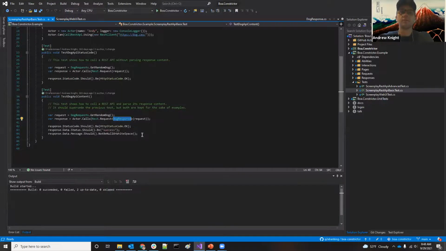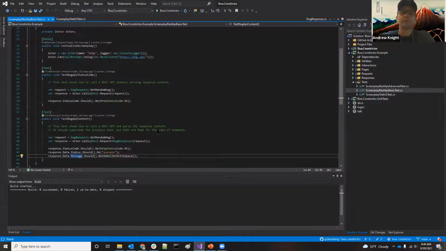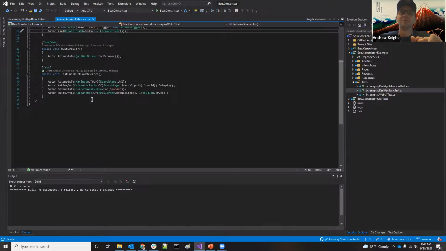And so then we have a bunch of fluent assertions. Status code should be okay. The data status message should be success, and the data's message should not be empty. I find that when I do REST APIs, the type of code you write is a bit more programmatic versus the Web UI test that's more fluent, more prose-like.